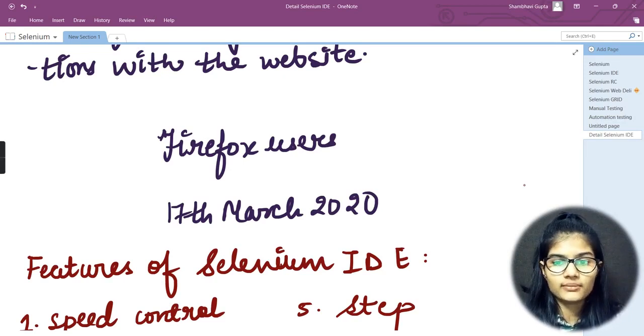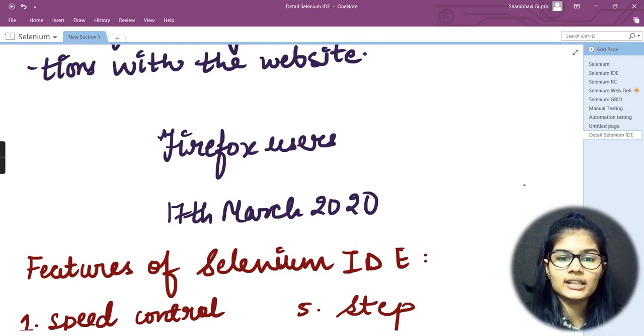Now we are simply left with the uses of this, basically the benefits of using Selenium IDE, and next the limitations of Selenium IDE. So that we will be discussing in the next video.